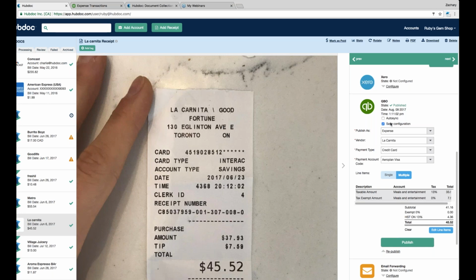So save configuration, if you have that enabled, it's going to allow you to, next time you upload a document from the same vendor, La Carnita, for example, Hubdoc will remember the way you configured it last time, and so it just expedites that process for you. If you enable auto sync, this is going to make Hubdoc automatically push these documents to QuickBooks using the same configuration as you've established here without even asking you whether you want to publish it or not. It'll automatically go there. So you have to make sure that you want to use the same account code and the same payment type, etc.